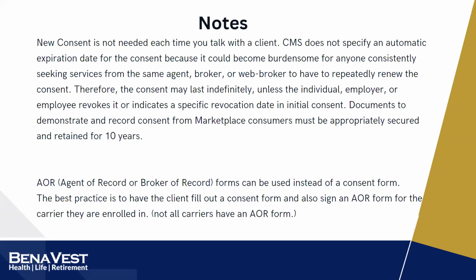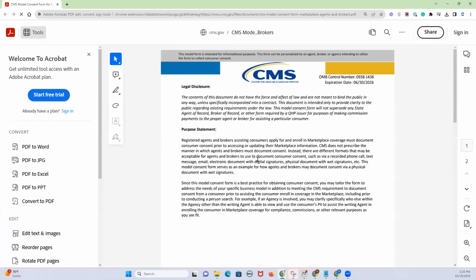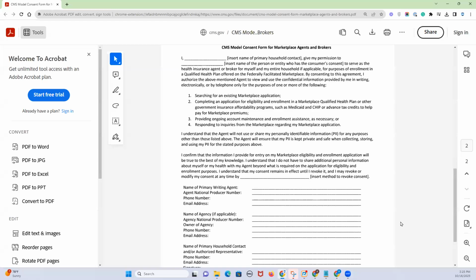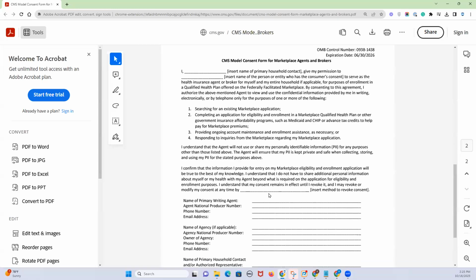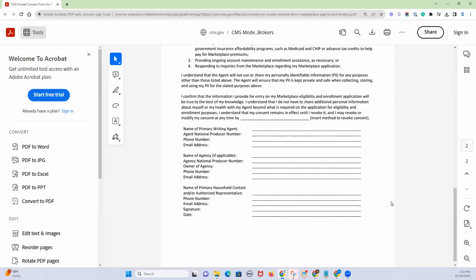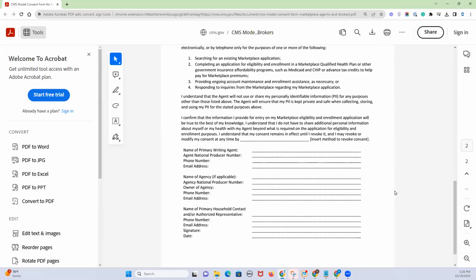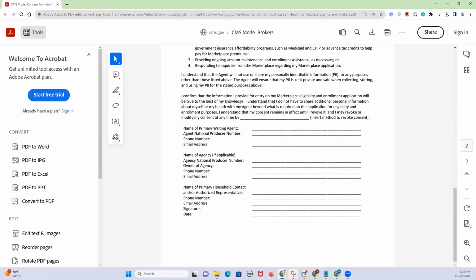And I'm just going to show you the consent form, the general one that CMS had provided. You can use that one too. Some of the information from the other one is from this one. This is a general one as well. This is the one that CMS had created. So we'll send everything out to everyone.